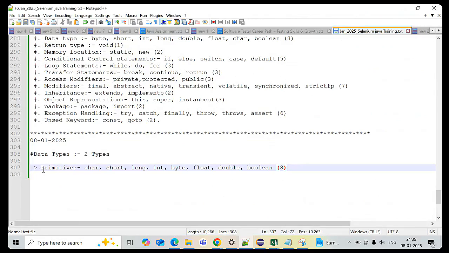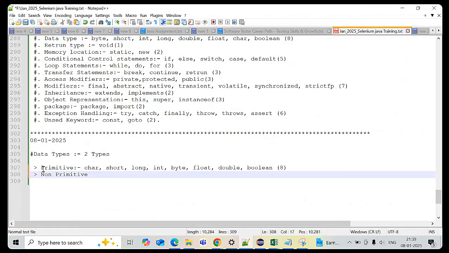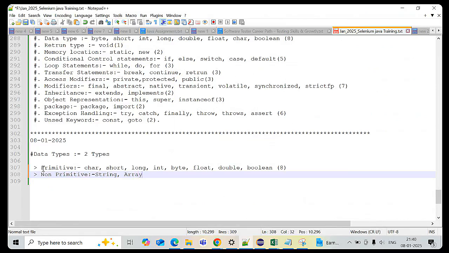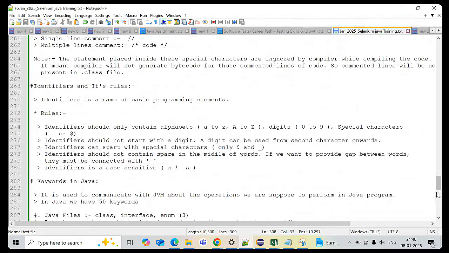Please remember this. Now coming to non-primitive, what are those? String and array. Good. So these are the types of data types we are going to use in our Java coding. We are good with the variable syntax, right?